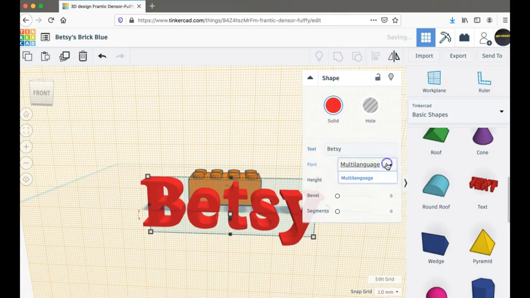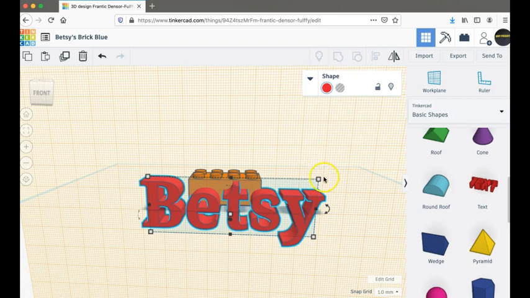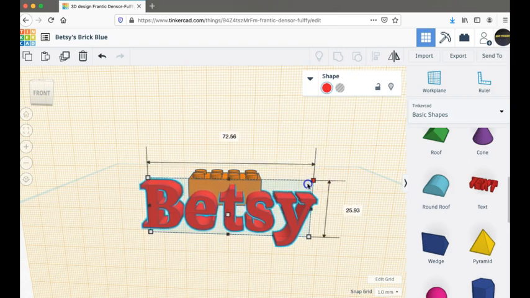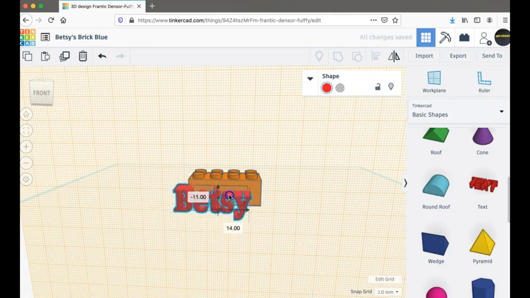I can play with the font if I want. There are 4 different options. I can choose whichever one I like the best. And then I'm going to minimize that window again. And now I'm going to just drag one of the corners until it's about the size that I want it to be and so that it looks like it'll fit onto that brick.